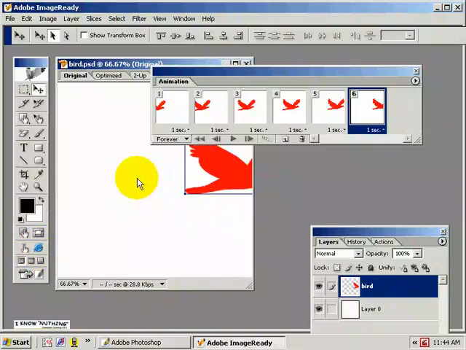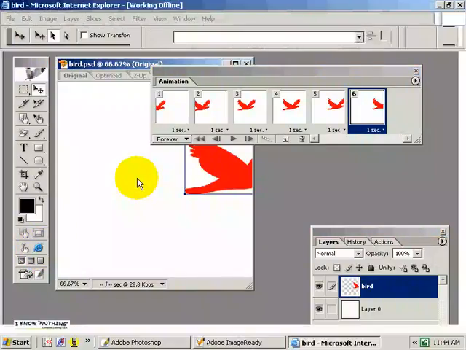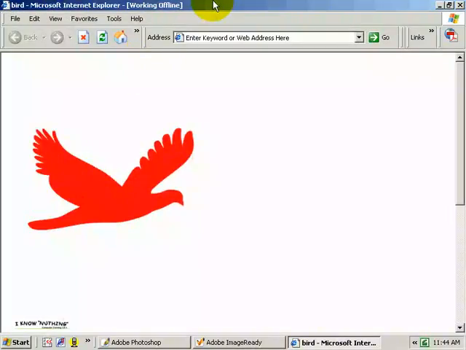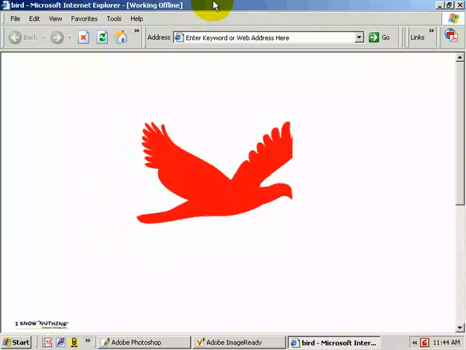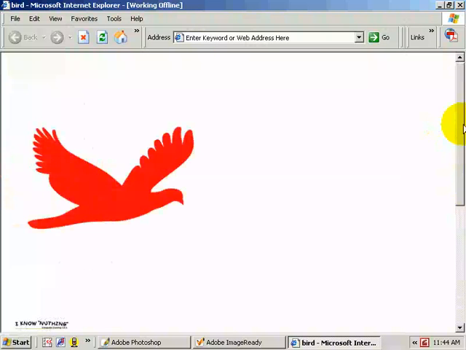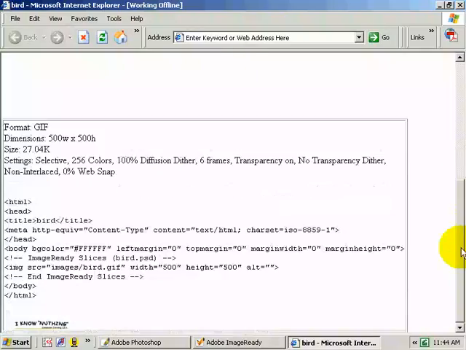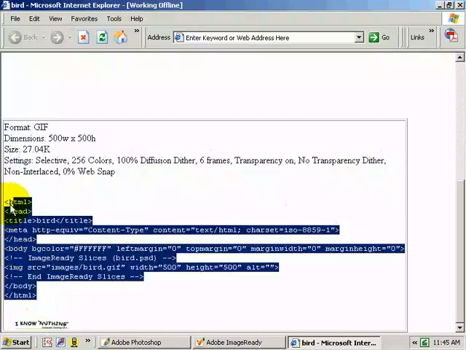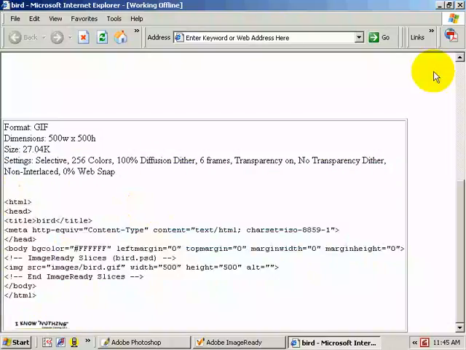Now if you want to preview in the browser, all I gotta do is click the big blue E. And it's going to preview in the browser with information about the image. And this is what it looks like. And if I scroll down, there's information about the image, the file size, the format that it would have to be. All animations are GIF format only. The settings that we applied, and the HTML that I can copy and paste.